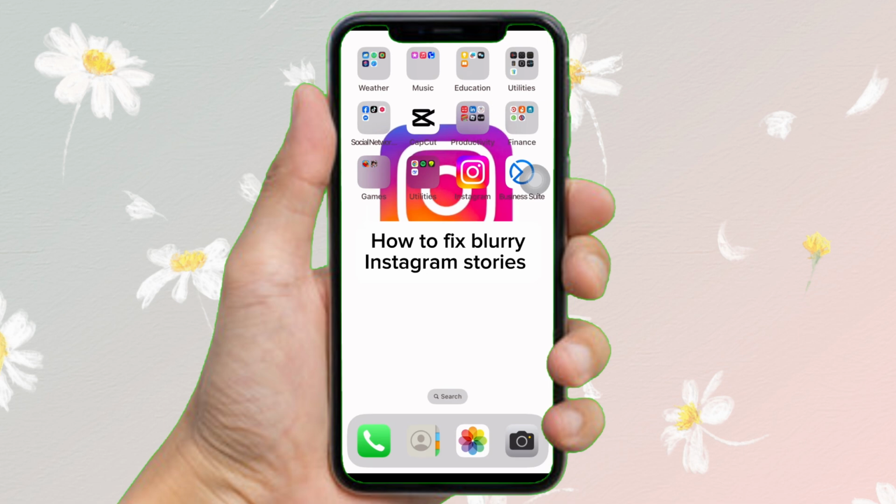How to fix blurry Instagram stories. Are your Instagram stories looking blurry, pixelated, or low quality after uploading? Don't worry, I've got some quick and easy solutions to make sure your stories stay sharp and crystal clear.